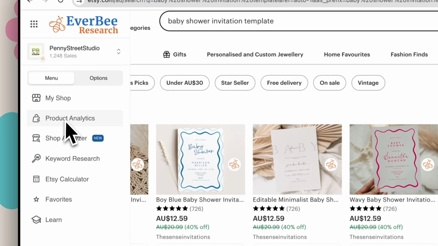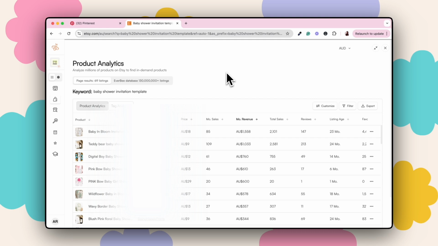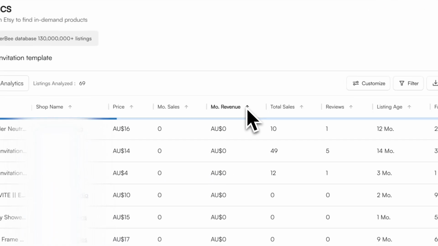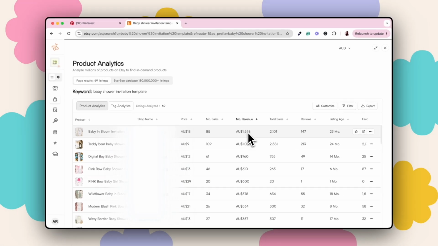Go on over to product analytics, and then it's going to give us all of the sales data based on this keyword. So we can see here that I always like to search based on the monthly revenue. So if you just click that twice, you're always going to be shown the most revenue at the top. You can do that based on anything, if you'd like to do it by price, monthly sales, total sales, whatever you like.